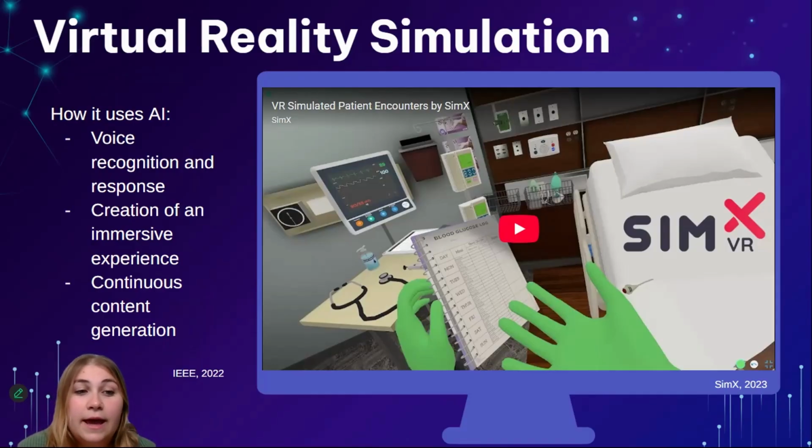Virtual reality uses AI in a couple different ways. It allows for voice recognition, so you can speak with the patients or other NPCs, which are non playable characters, in the sim. Once it recognizes your voice, it prompts those NPCs to respond to you based on conversation. AI also creates an immersive experience, as I discussed, by constantly adapting to the tasks that you're completing within the simulation. And then finally, it allows for continuous content generation in response to how you play the game and how you complete the tasks that are given. So let's watch the video.